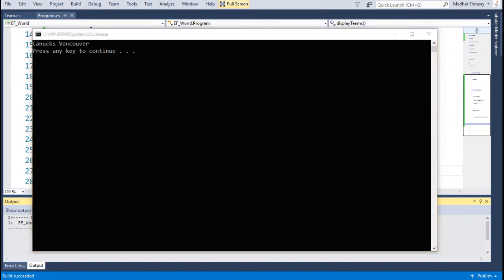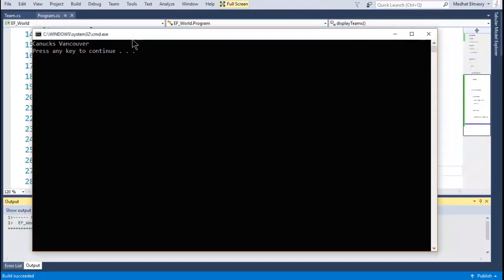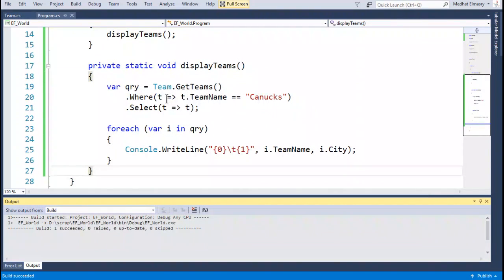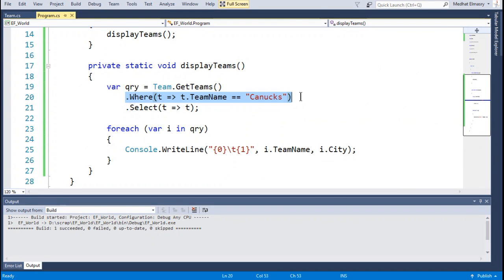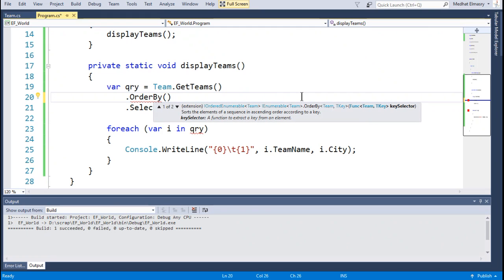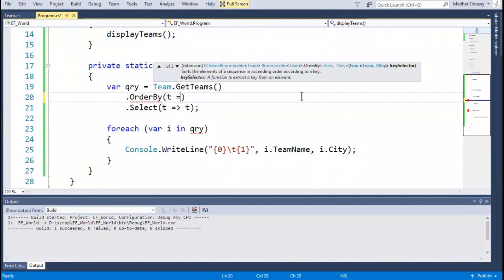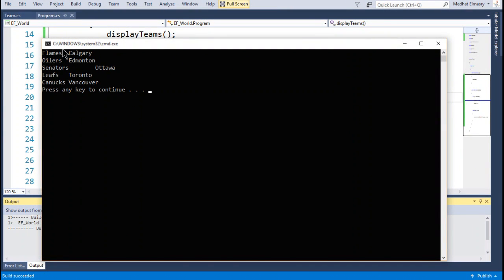So you can see here, I got the connects. Okay. Now you can do other things. Instead of saying where, I can say order by. Dot order by t dot city. I can order by the city. Let's run this again. You see, it's ordering by city, which is Calgary, Edmonton, Ottawa, Toronto, Vancouver.